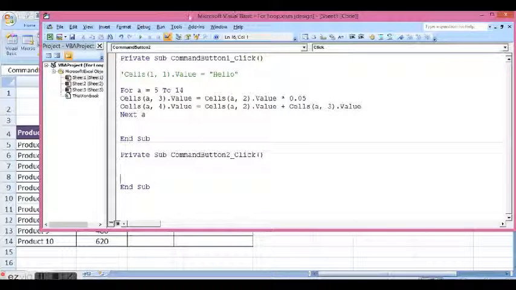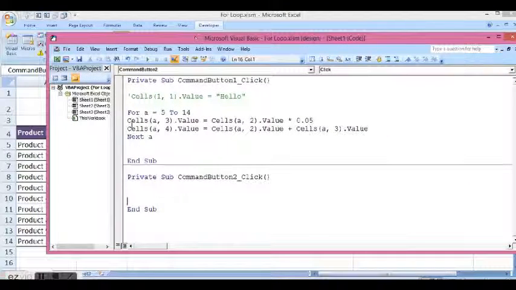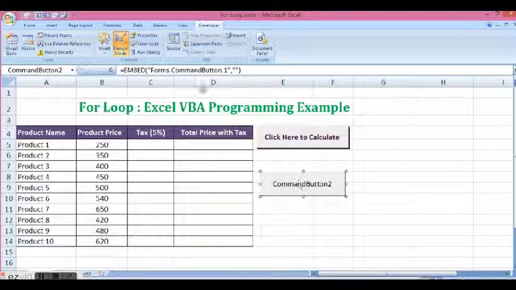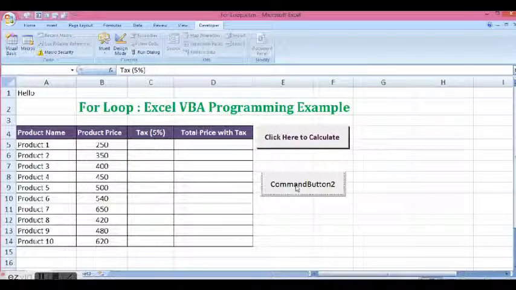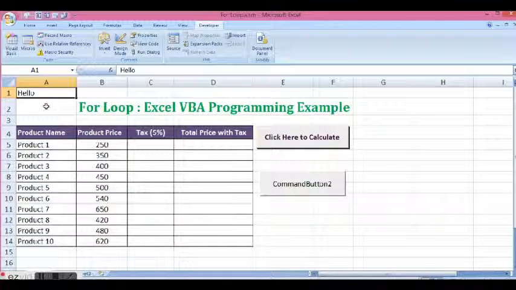Now if I write cells 1 comma 1, that means first row and first cell dot value equal to hello. Let me minimize this VBA window. I will click on design mode. If I click on this button, then we can see value as hello is populated in cell A1, which is first row and first column.